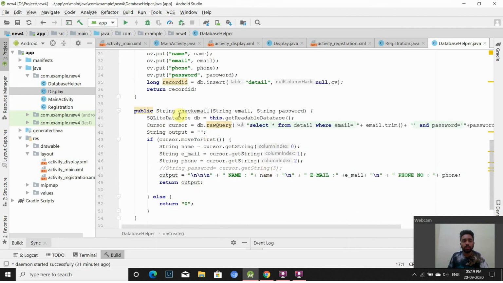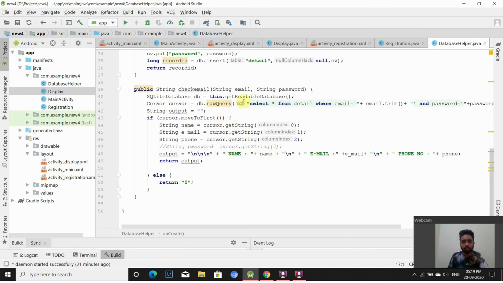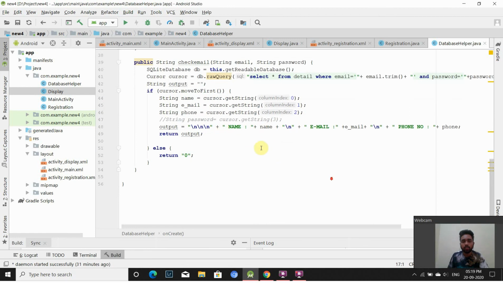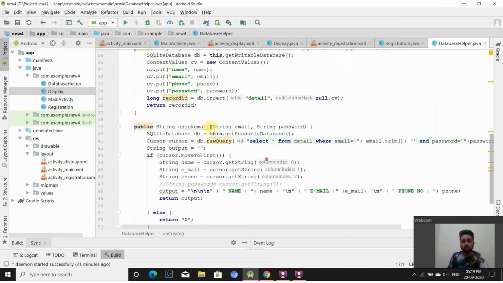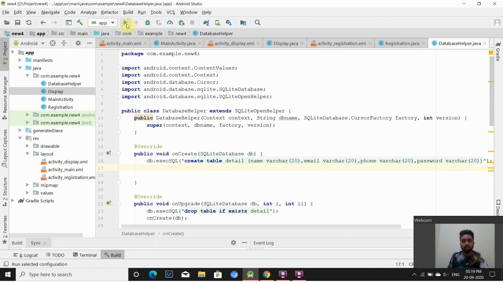Now this particular function is going to check emails. So we are taking parameters string email and string password, and then we are going to get a readable database. This is our query for checking whether our email and password are already present or not. It will check our name, email and phone, and if it is present then it will give our output, else if it is not present then it will show user not registered. Now let's run and see how this program works.